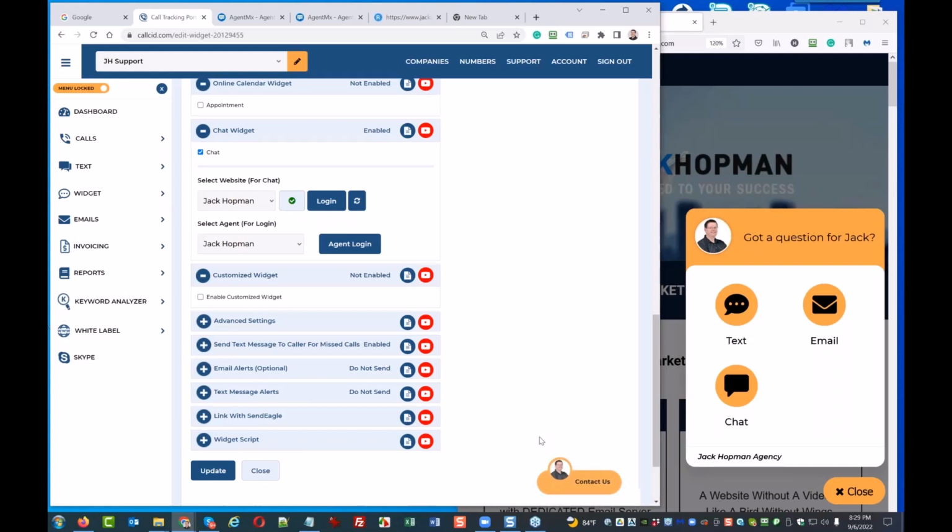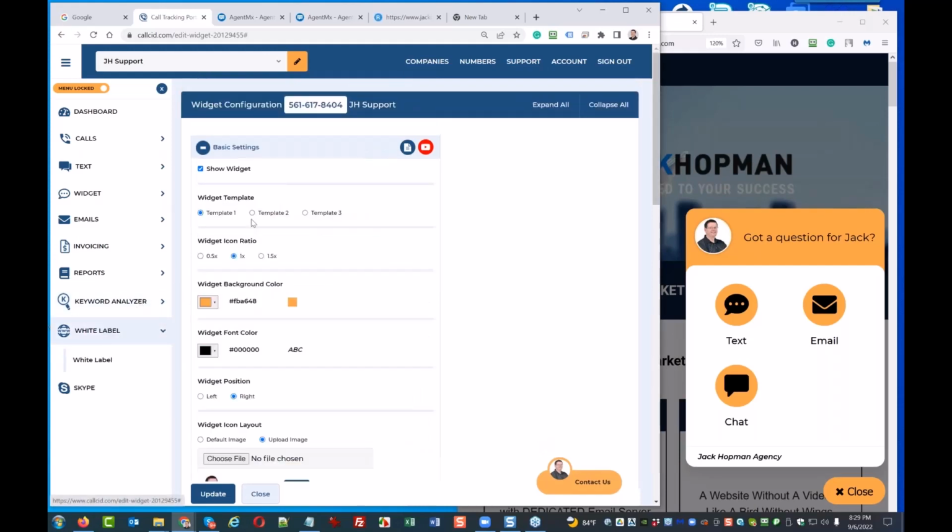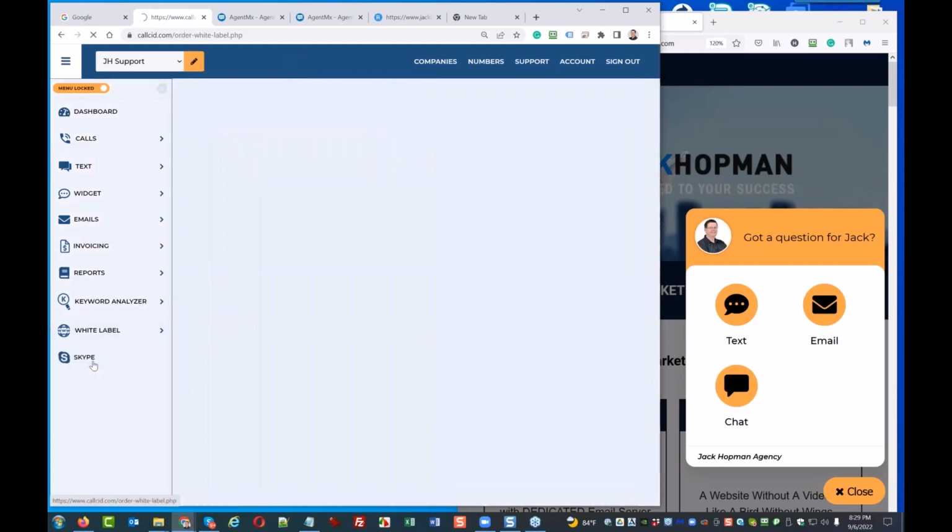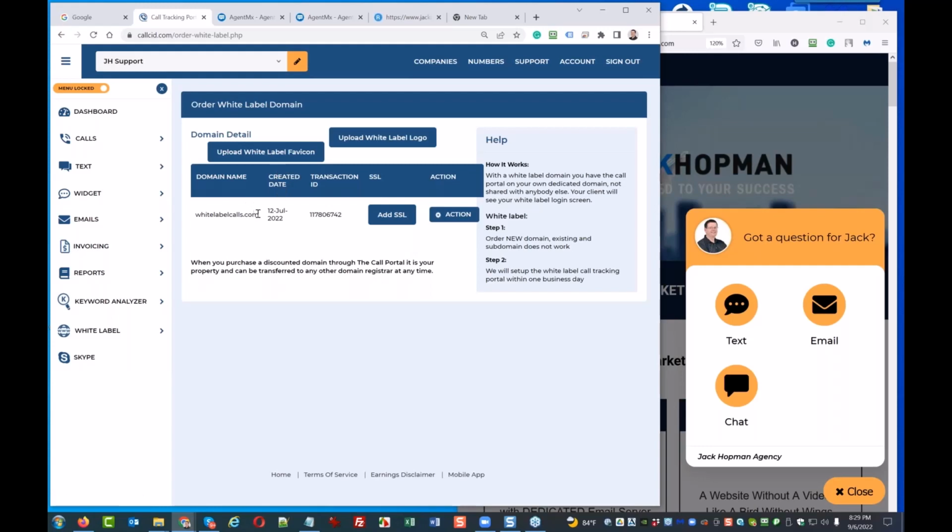How does white label work? You just order the domain name here. Let's say here, white label, you just order the domain. And this one, you can just change the name.